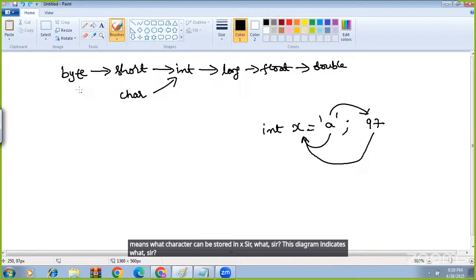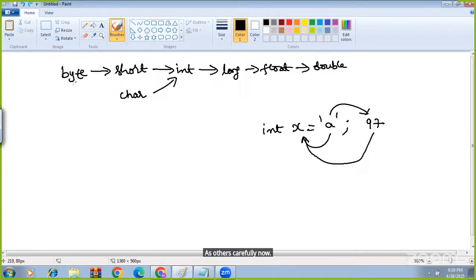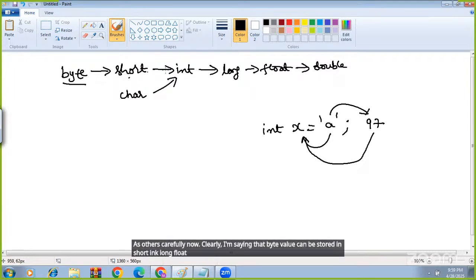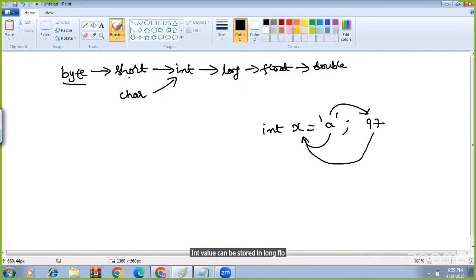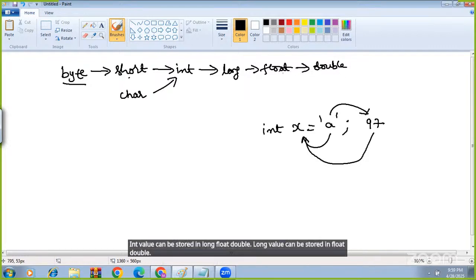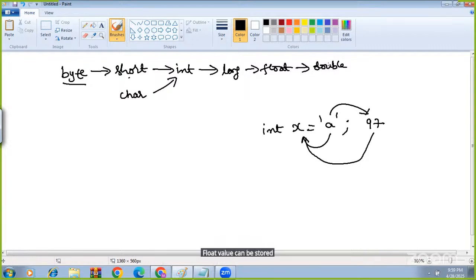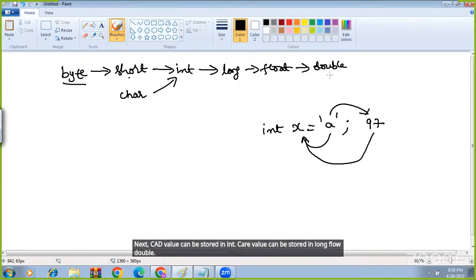Sir, what does this diagram indicate? Observe carefully now. Byte value can be stored in short, int, long, float, double. Short value can be stored in int, long, float, double. Int value can be stored in long, float, double. Long value can be stored in float, double. Float value can be stored in double. Double value can be stored only in double. Next, char value can be stored in int, long, float, double. That is what this represents.